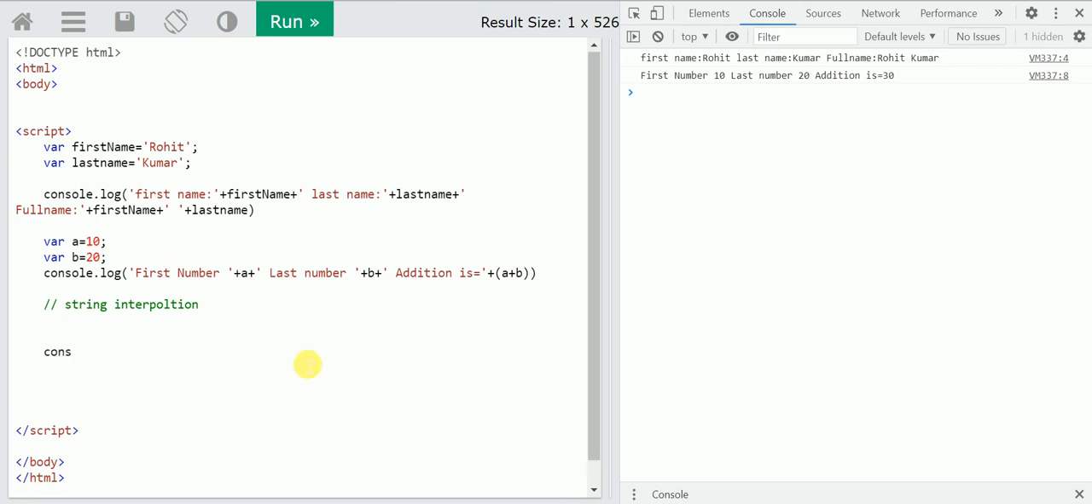First of all, always remember that string interpolation always comes under the backtick, and the dollar sign and brackets. If you print some value dynamically, it always comes under these. Now just remove this, and I want to console some expression like first name, last name. For example, my first name is Rohit Kumar and last name is Rohit Kumar, and now the full name is Rohit Kumar, something like that. So how do we do that?